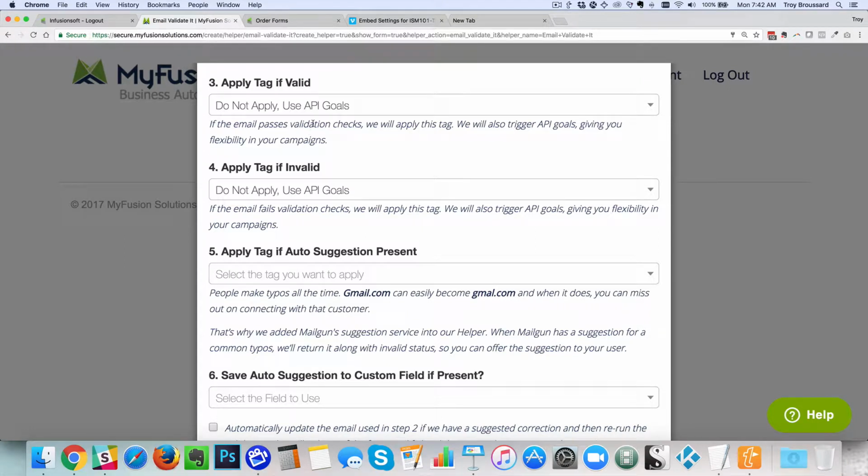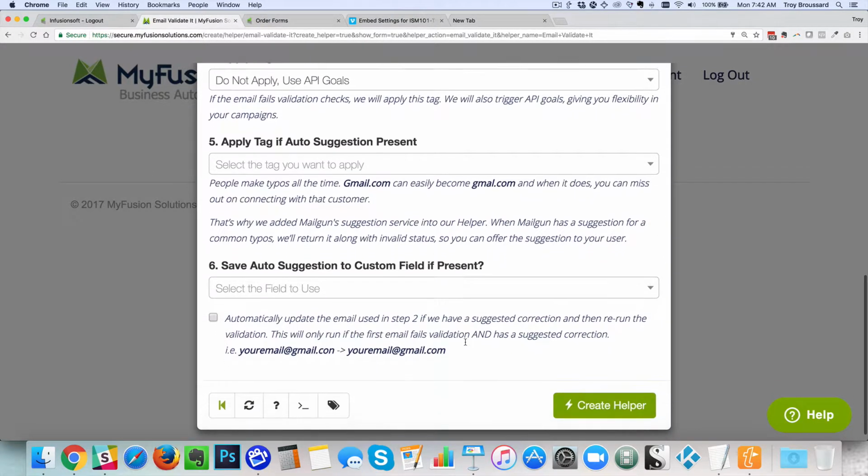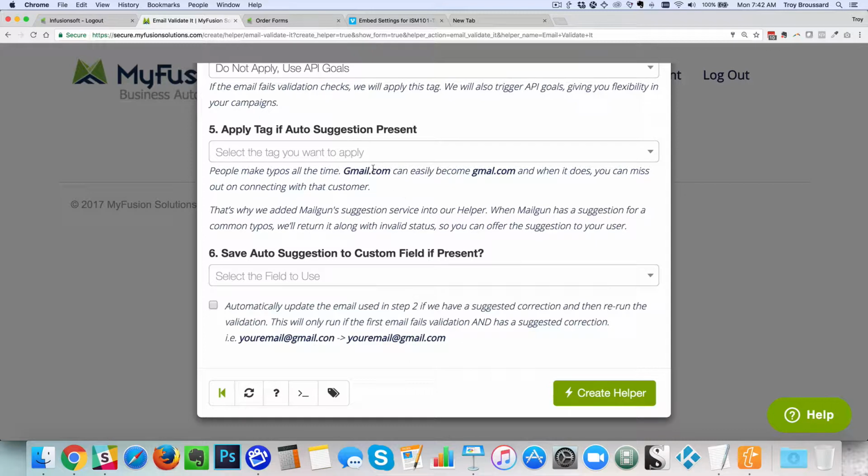And let me just kind of walk you through the different scenarios. We have a valid and an invalid. So if you want to tag people that are valid, you can do that. If you want to tag people that are invalid, you can do that, or either one, you can use the API goals.